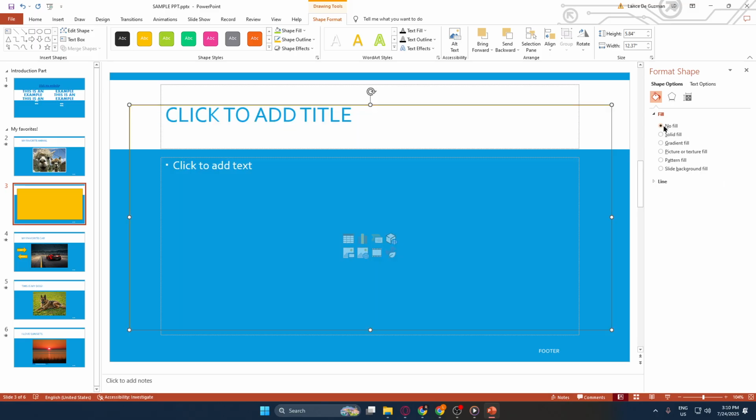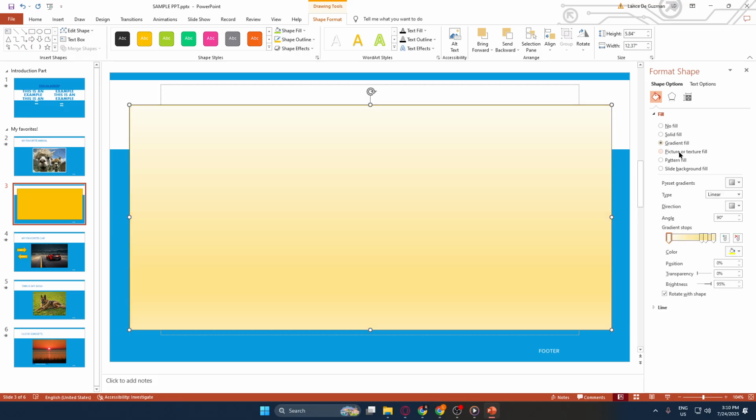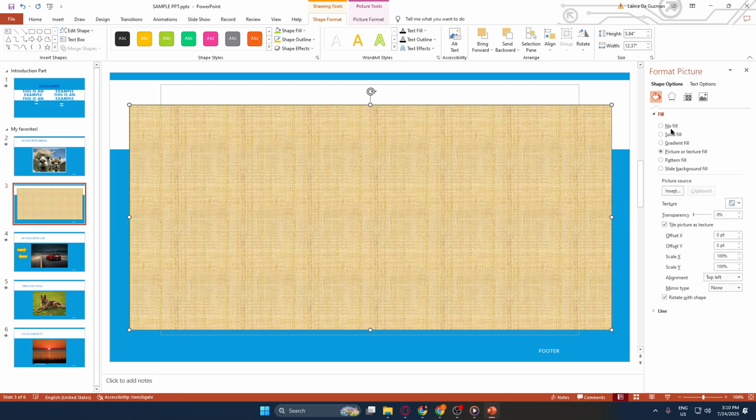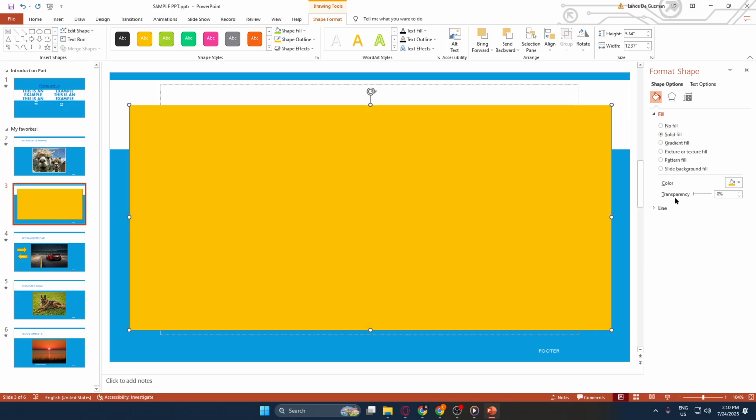Within the Format Shape panel, locate and click on the Fill option. The Fill section will provide you with multiple choices such as solid fill, gradient fill, picture fill, and more. If you are working with a picture, you'll likely opt for the picture or texture fill to see how your image can blend seamlessly with your slide's background.